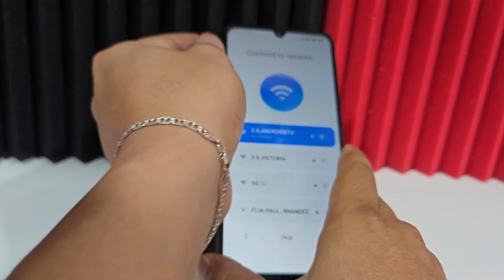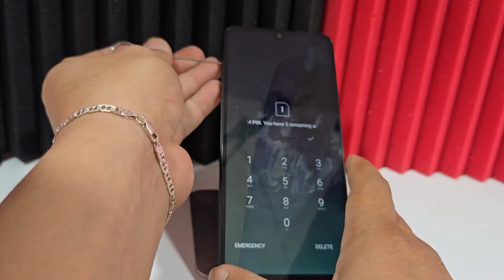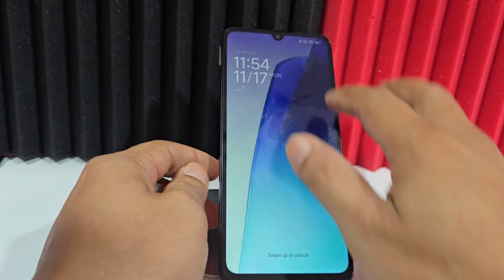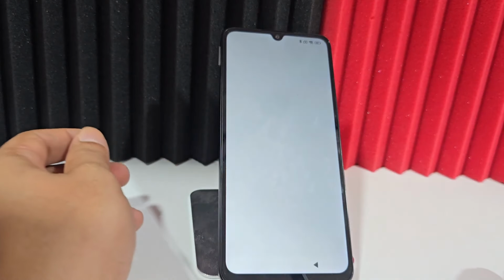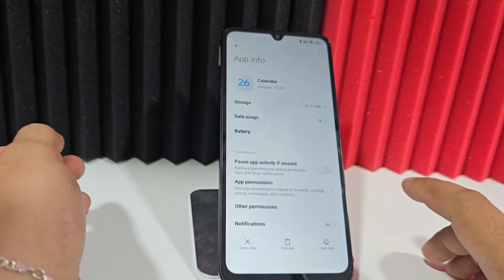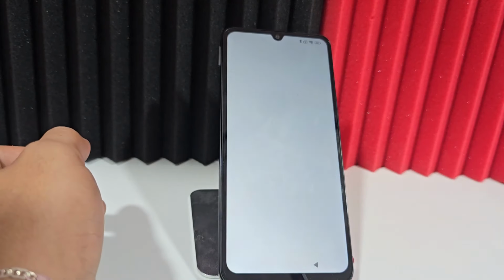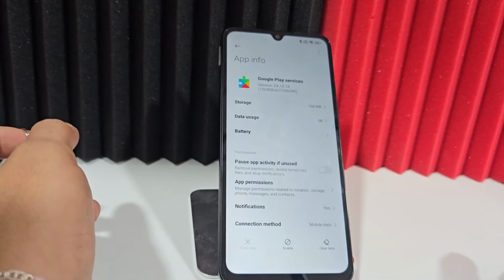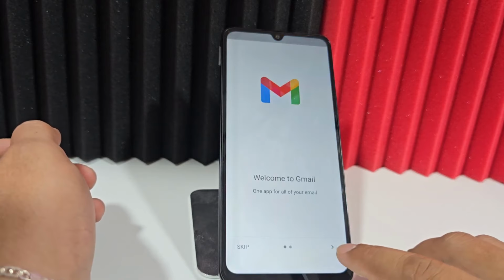We're going to insert the locked SIM card again. Now we're going to remove it. Now we pull down notifications. Go into calendar here. There's the date. We say no. We select settings. The 3 dots and click on share. We select Gmail. We click skip here, then enable. We enable this function. It's enabled now.